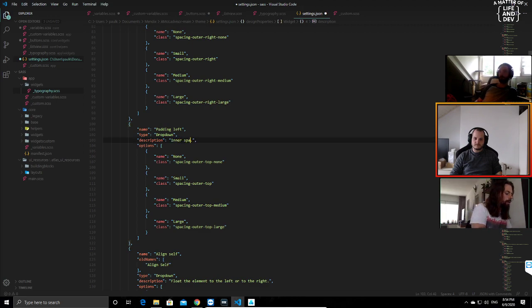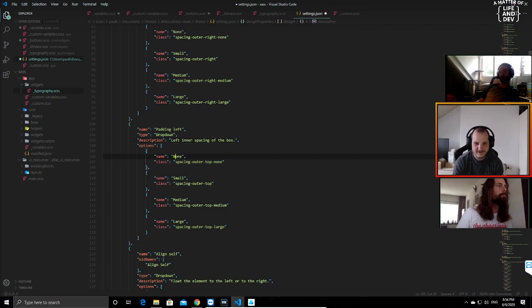I'll make inner spacing of the box. Left inner spacing of the box. Then we also need classes, of course. The names in the options list is the one that you will see, the one that you will select. And the class is the class that it will be adding onto that element. We will keep the none, small, medium, large.